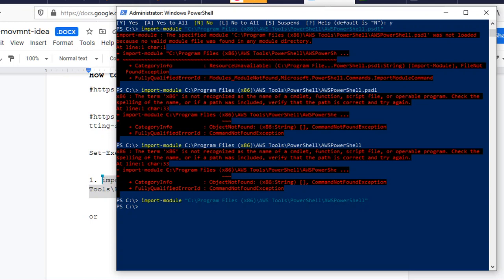Import module, the only thing is the PowerShell, when you have it at the end, it's not taking it for me. No, you have to put quotation at the end of the PowerShell. Unless I did something wrong. Import module, space, quotation, C program files, wherever the AWS tool is at.